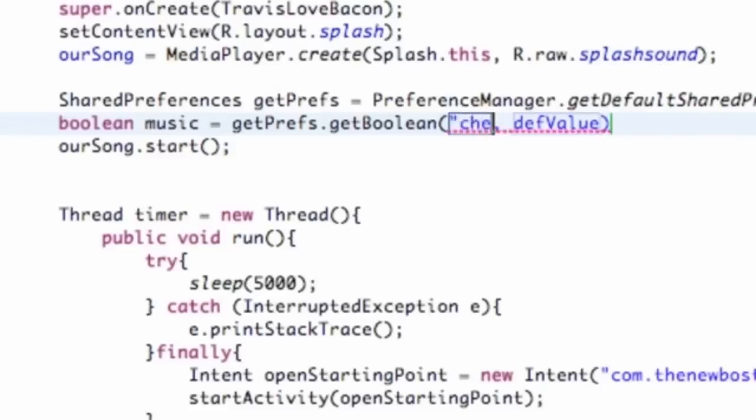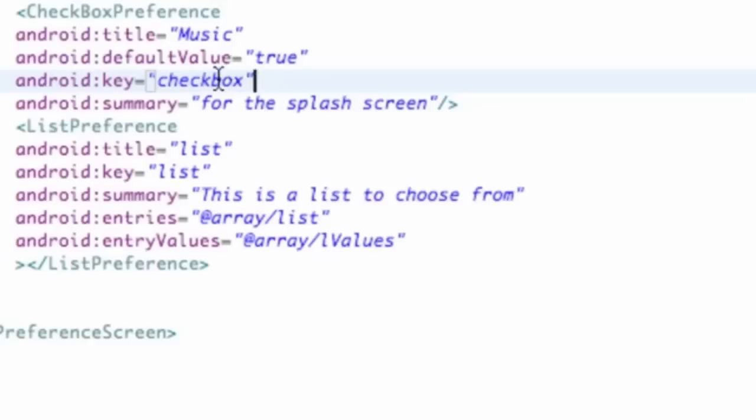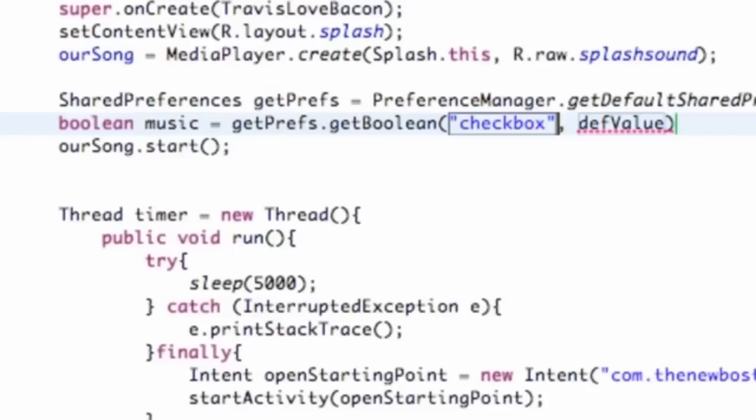A key is kind of a value or a file path for the most part. So we're going to say checkbox. Did I spell it like that? Yeah, checkbox right there. And there we go. That's our key for the most part.